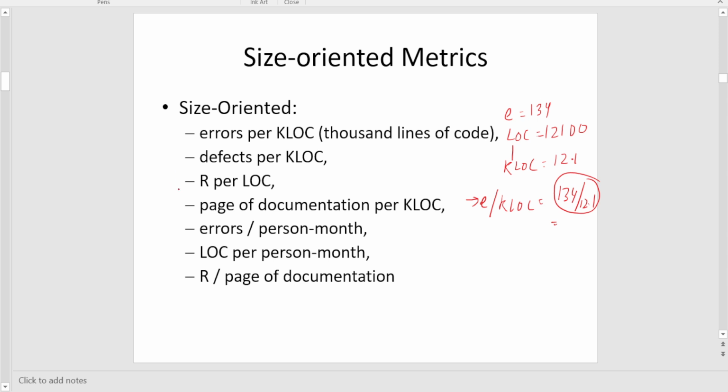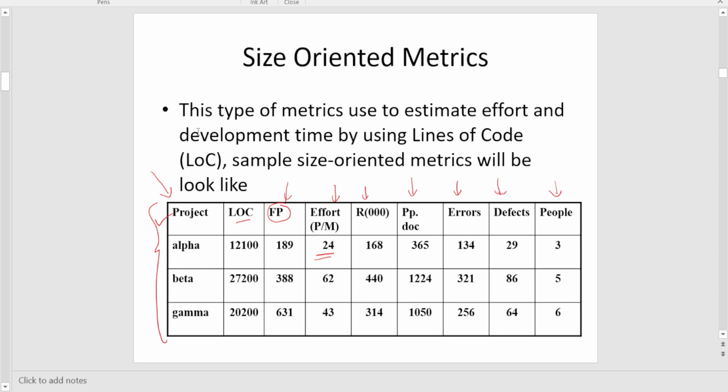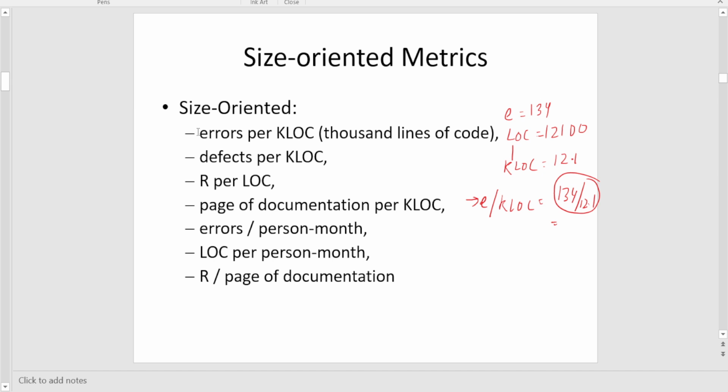Likewise for defects, or for the rate, for the page documentation, for errors per person month, or LOC per person month, and the rate per documentation. There are some of those matrices that can be drawn with the help of the data that has been provided to you. So if data has been given to you, you can draw multiple types of matrices from it.